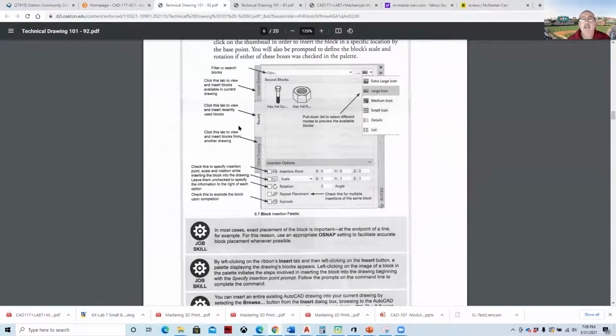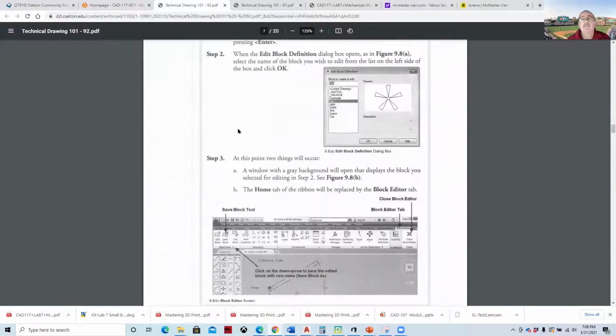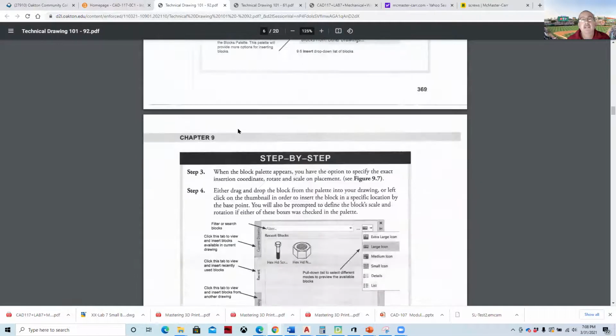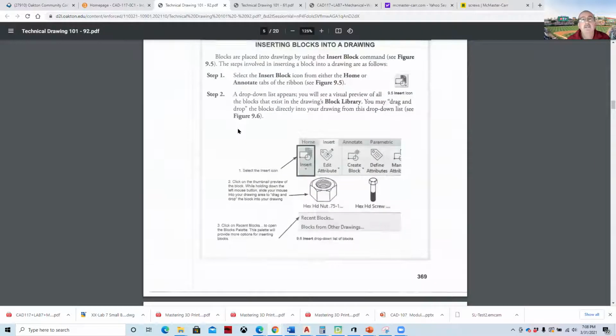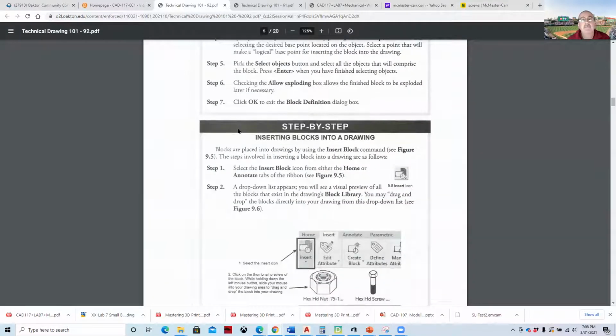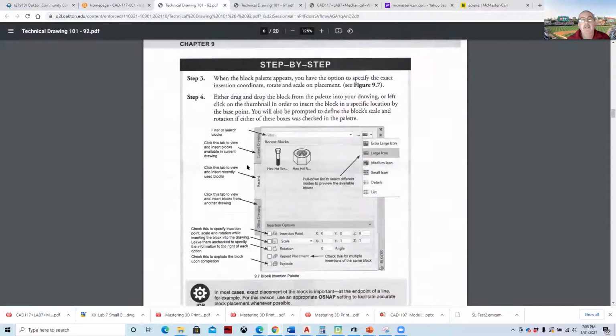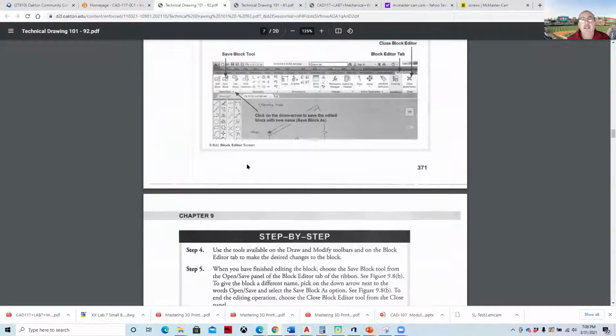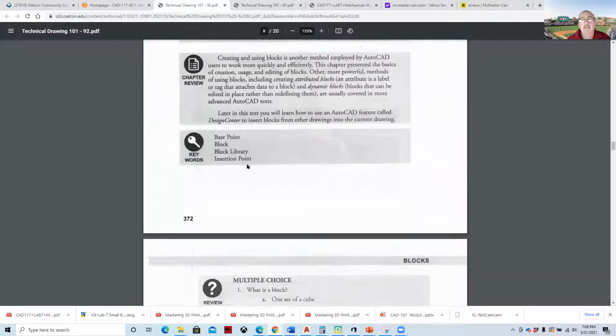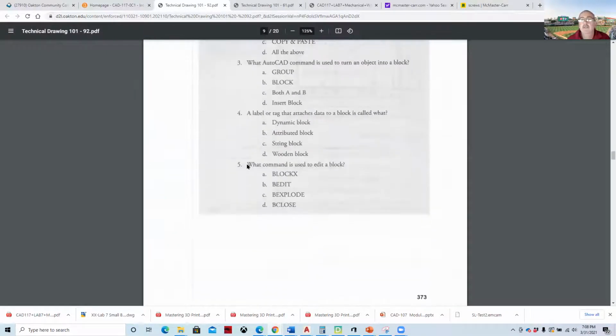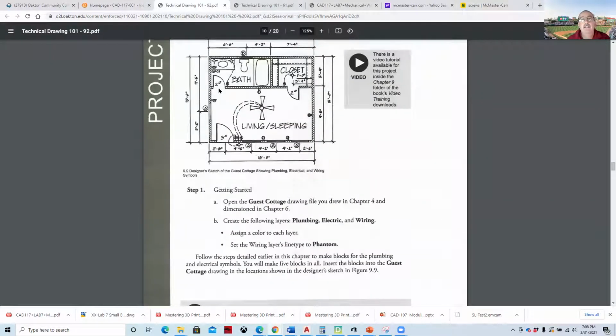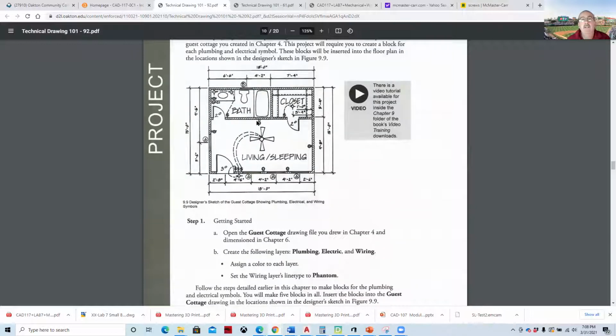They're using, I want to say Design Center. Let's see. They're just using the insert command. And then you create the block of the fan, and then you insert it into the drawing. And then here's the additional instructions for putting in the other elements for the drawing.